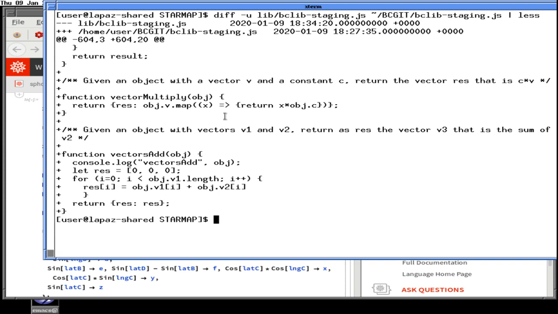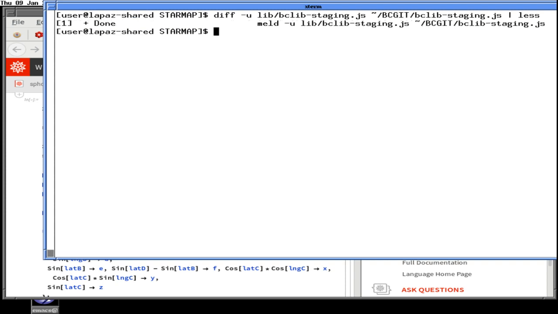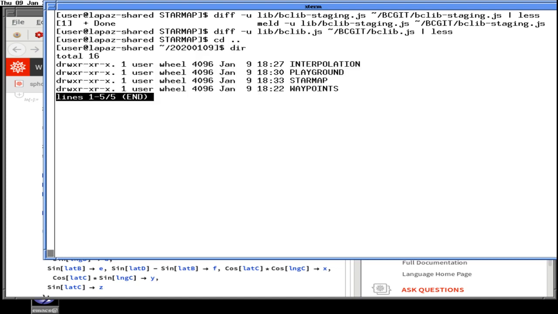And so now, because they're identical, of course, they're not going to hurt us like that. Let's see if we changed BC lib itself. Again, I don't think we did, but you never know. Good, we did not. So we're done with star map, and we're done with Tripulation, Playground, star map, and waypoints.